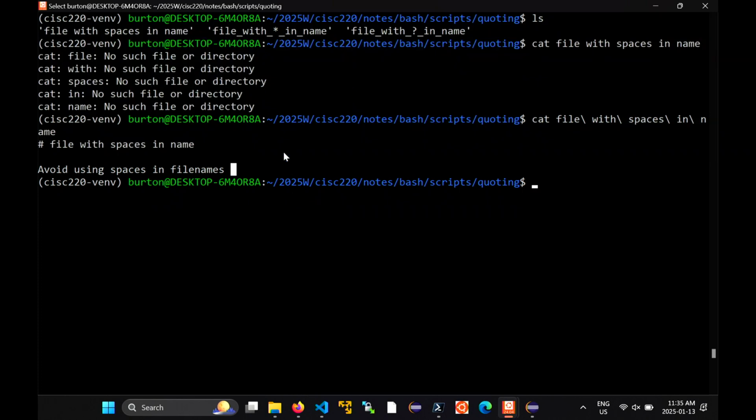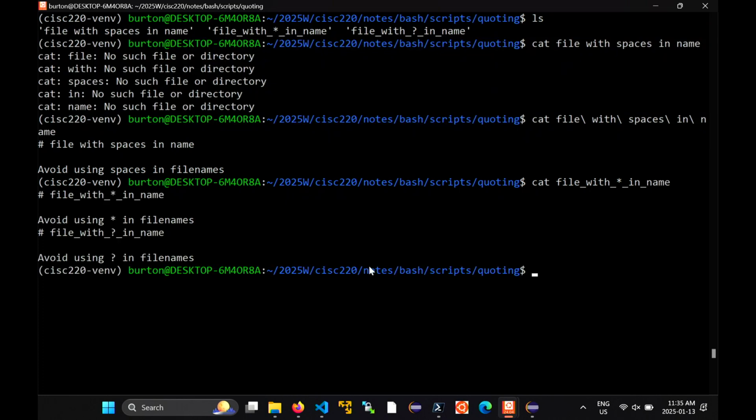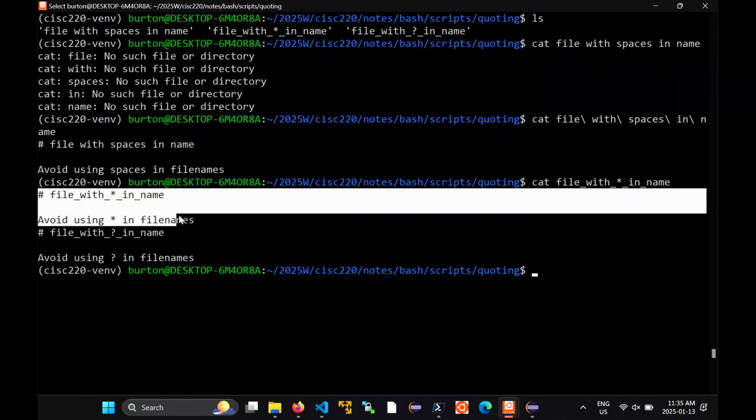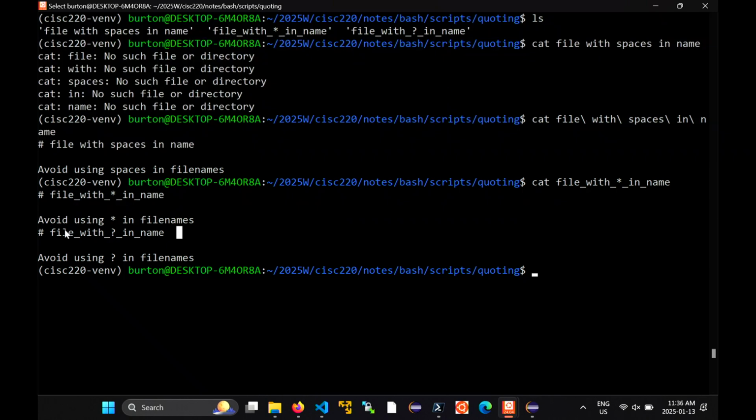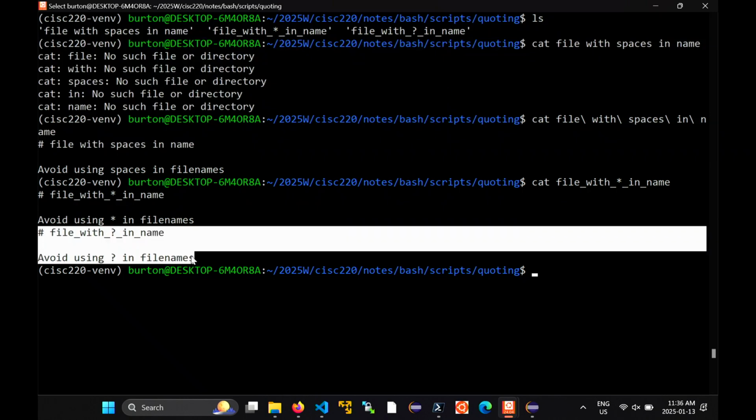Okay, so what about the star? There's a file called file_with_star_in_name. Remember what the star means: the star matches any sequence of characters when you use it as part of a file name. So if you just tried to naively look at the contents of that file by typing file_with_star_in_name like that, you don't get the contents of one file, you get the contents of two files. There's the contents of file_with_star_in_name, and now there's the contents of file_with_question_mark_in_name. So why does this happen?